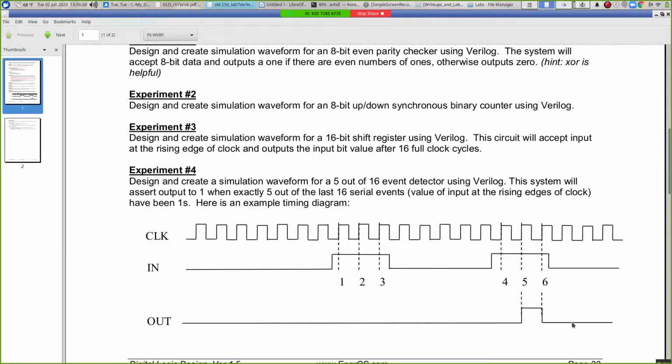Okay, so this is going to involve using a shift register because you need to remember the last 16 values that you sampled. And how do you know if exactly 5 of those were equal to 1? Well, here's a big hint. Just add together those 16-bit values. And if the sum is equal to 5, then you know exactly 5 of them were 1s and all the others were 0s. Okay, that will save you from writing 65,000 if statements. So it's a good hint.